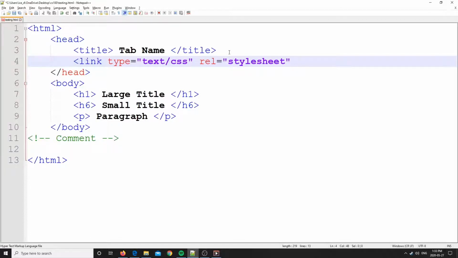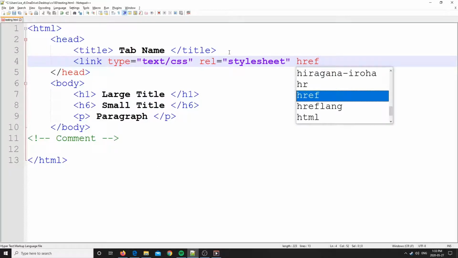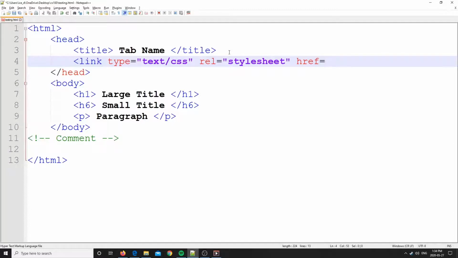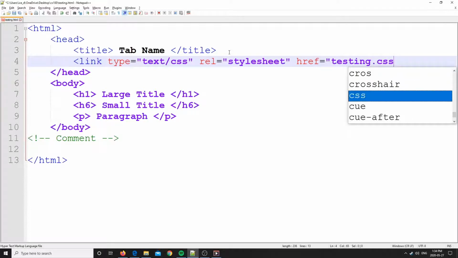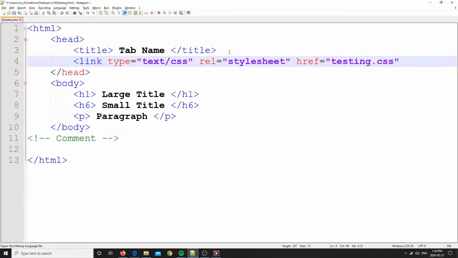And lastly, we need href. Href stands for hypertext reference. It basically tells the link tag where to look to find the style sheet, in this case. So we're going to look for testing.css. With these three attributes, we can close this tag. Since there's not actually a closing tag, I did slash bracket as I showed previously.